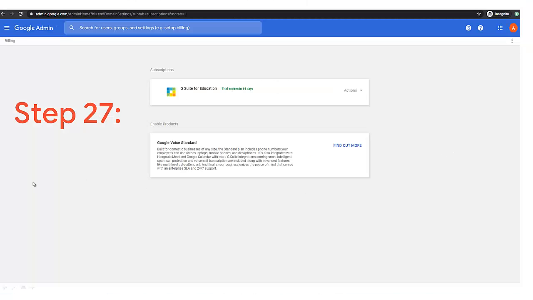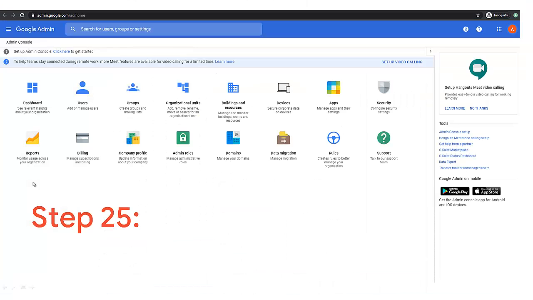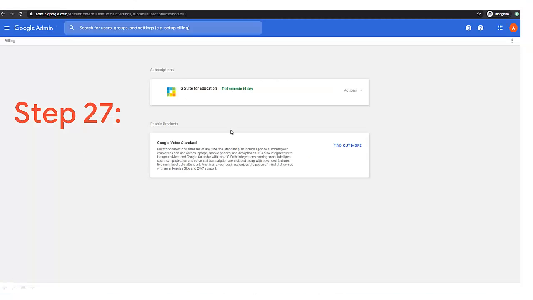Of course, let me go back a bit. So when you have something called billing here, right? If you're using the paid version, Google expects you to pay, but of course, if you signed up for G Suite for Education, when you click on this billing, what you're going to see is what we have here. Of course, they gave you 14 days, which will expire within the limited time. So this is how you know the subscription you're on.